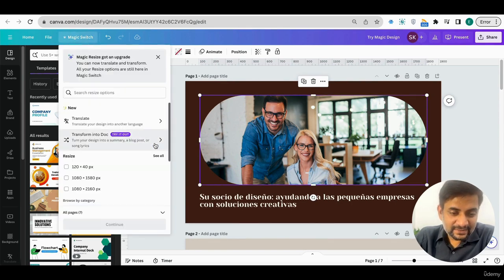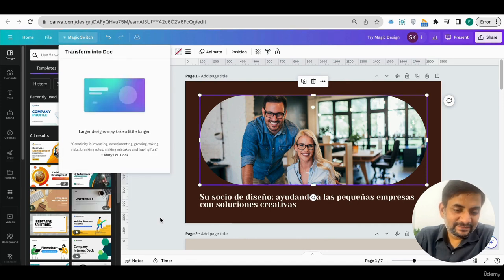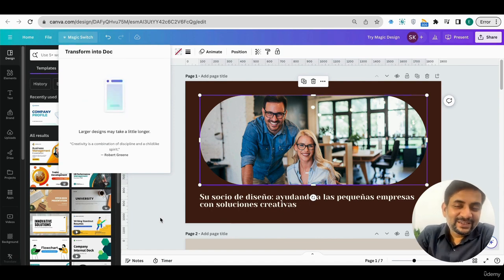Now the next is turn a design into a summary, a blog post, or song lyrics. What does it do? Let's try. Transform into a doc. Select a text format: summary, as a blog post, as a poem, as song lyrics, as an email, as all text. Let's try it out as an email. Transform into a doc. Wow, this should be interesting. I haven't tried it before because I see it has been added to the Canva tool very recently.